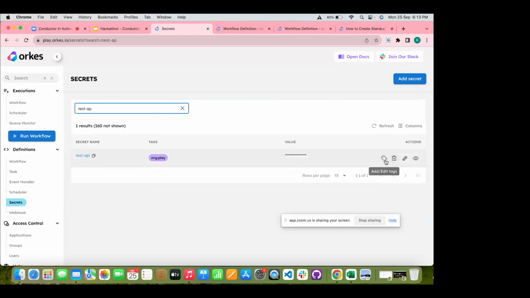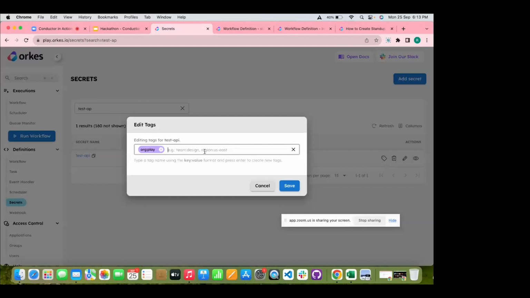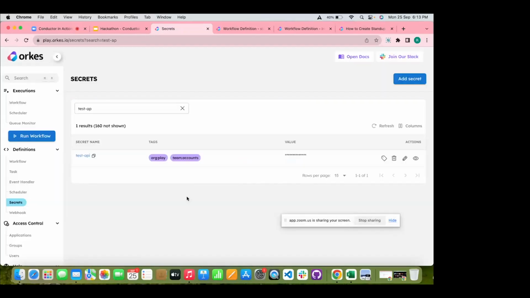And you can also add tags to workflows, tasks, secrets, etc. For example, if the secret is to be accessed by all of the accounts team, then you can add a tag just to identify it. These tags can be used to share permissions in bulk, etc.